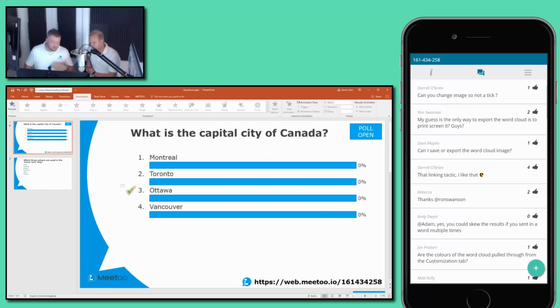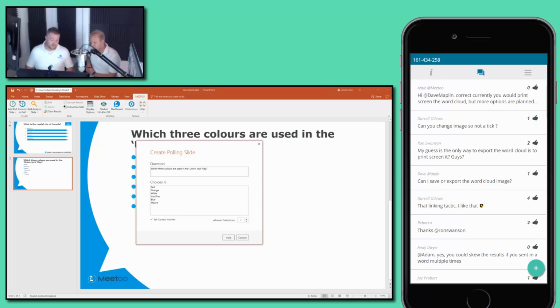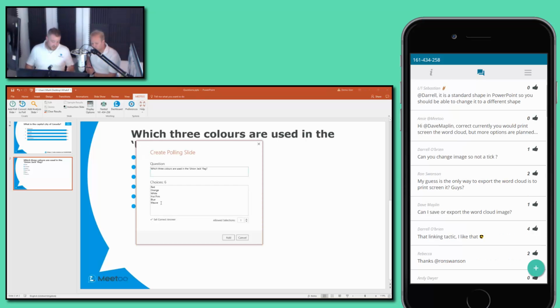Now, I'm just going to do that again to recap, but with this example, because I'm also aware that not everybody may have used this feature in the dashboard. So for anyone who hasn't used it in the dashboard, I think it's probably worth a couple of extra points of information. So again, just to save me a bit of time, I'm just going to convert that. Now, on this occasion, which three colours are used in the Union Jack flag? We know it's red, white and blue.